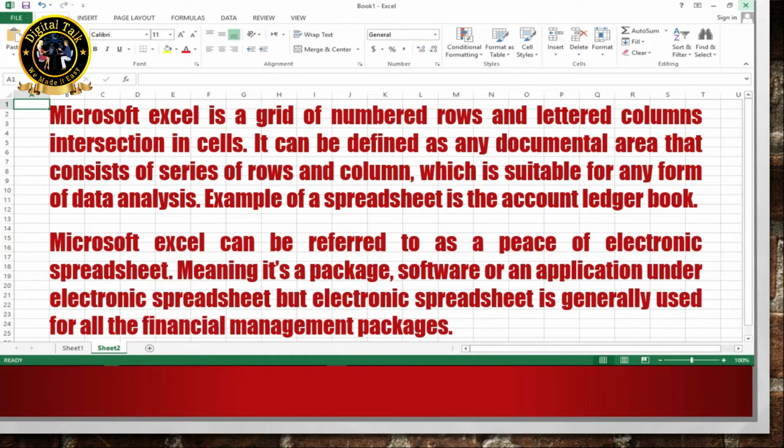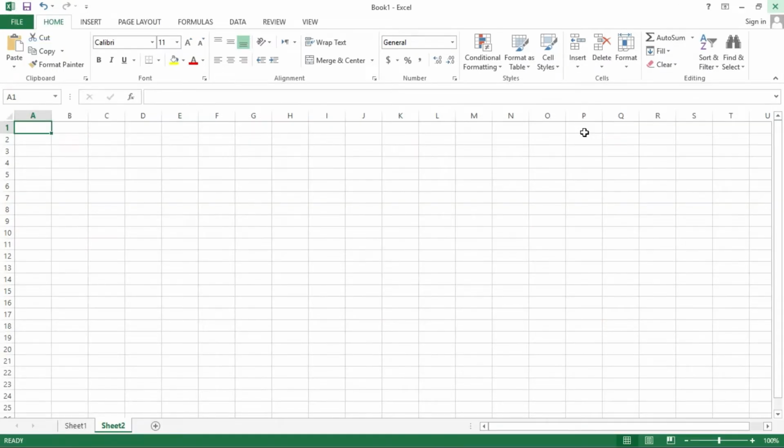Microsoft Excel can be referred to as a piece of electronic spreadsheet, meaning it's a package, software, or an application under electronic spreadsheet. But electronic spreadsheet is generally used for all the financial management packages. We have components of Microsoft Excel.